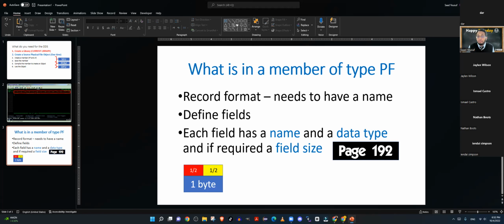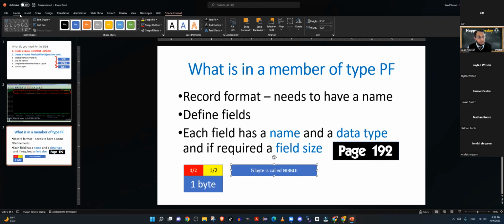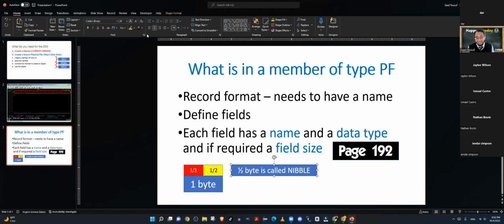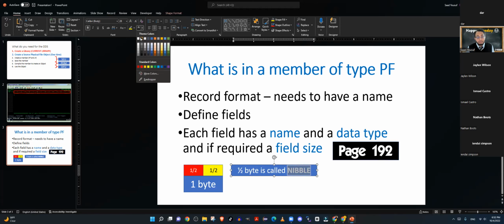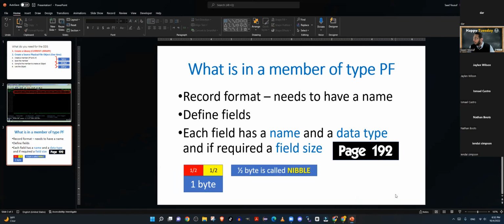And this half a byte is called, does anybody know what half a byte is called? Funny word. Okay, it's called a nibble. That's what half a byte is called.